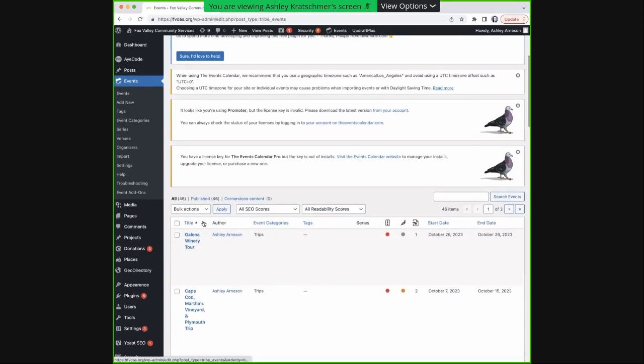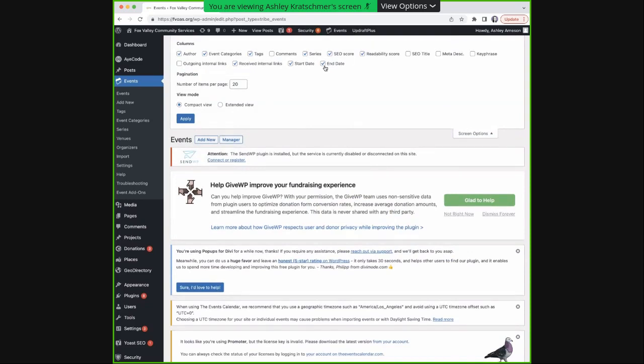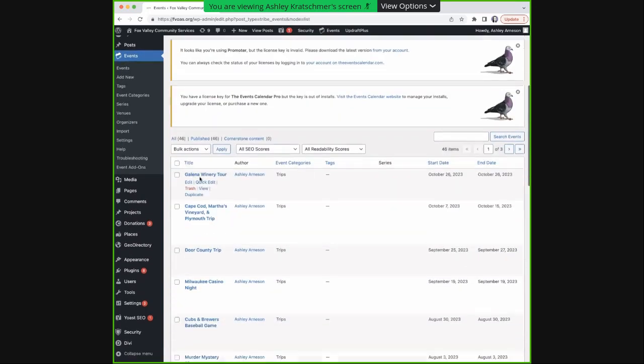So if you're getting a crazy thin title and you can't really read what's going on here, I would just recommend, again, going to the screen options and unchecking anything you don't need to see, which for events, we don't need to see received internal links. We don't need to see a readability score and SEO score. Everything else we can keep, and you'll click apply. It'll again remove those columns from your view below, which will spread everything out again. So just a heads up, if that happens, you didn't do anything wrong, that's the plugin just displaying it weird.